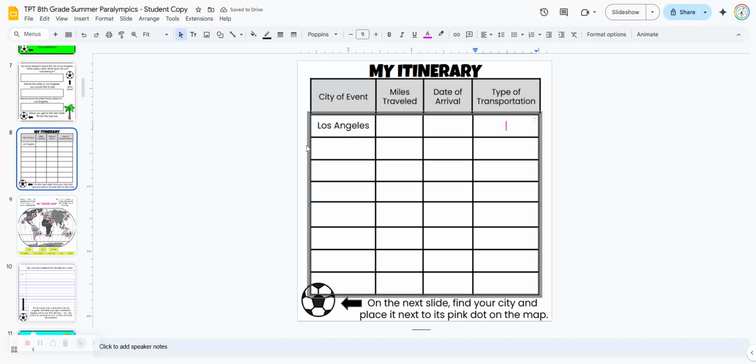Now the next time they come to this slide, they're going to be typing in Rio de Janeiro, the miles from Los Angeles to Rio de Janeiro, the current date, and then in this case, the type of transportation would be an airplane from Los Angeles to Rio. So each time they come to this slide, they only fill out 1 row. Now they read the instructions at the bottom. It says on the next slide, find your city and place it next to the pink dot on the map.